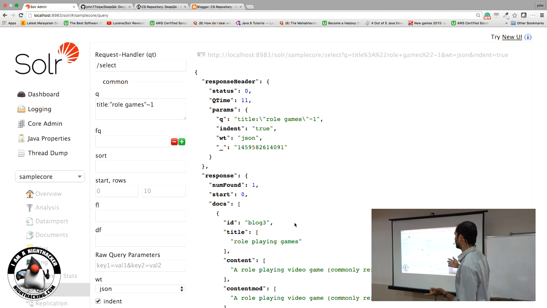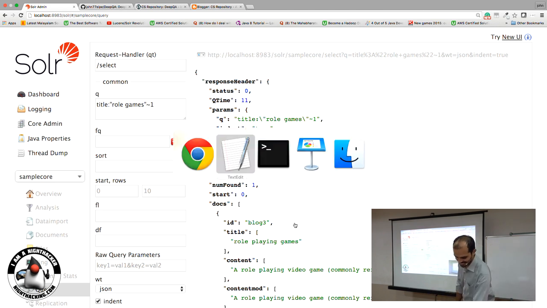No. What it does is, you have role and games here, right? When you put quotes, it has to match exactly like that. But when you give a tilde and a number, it says you can have multiple words within it. One means you can have one word within it, two means you can have two words within it. It's like a, I don't want to get the exact word for it.